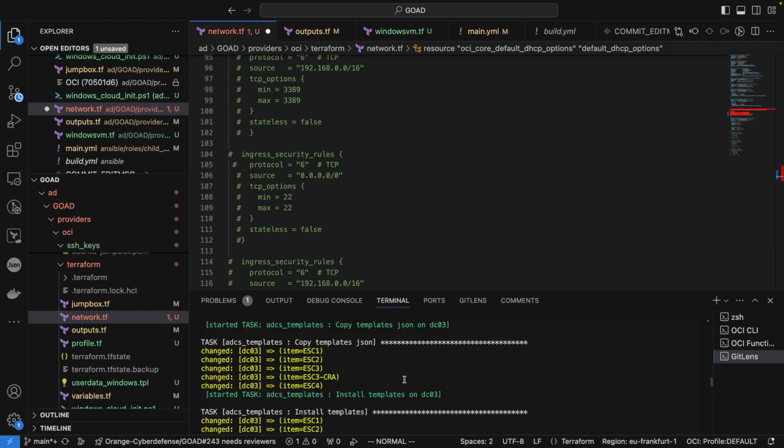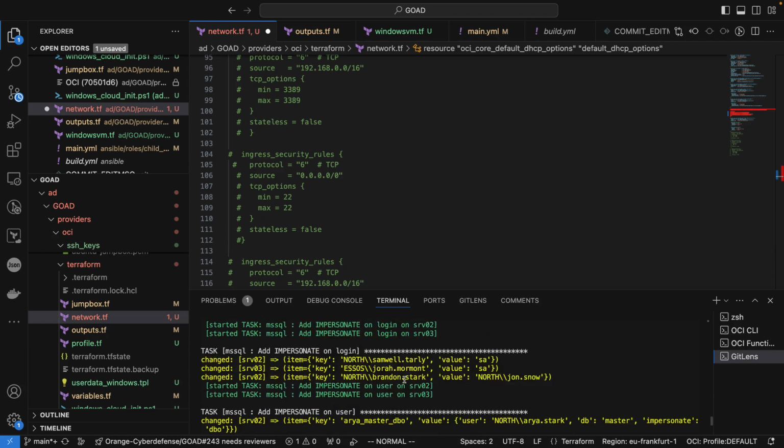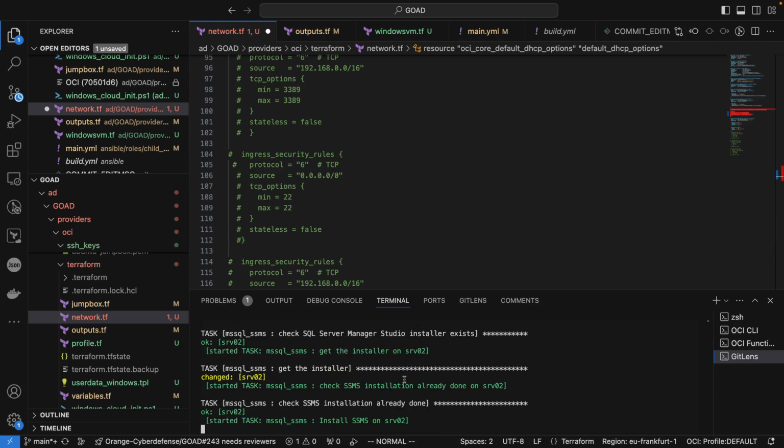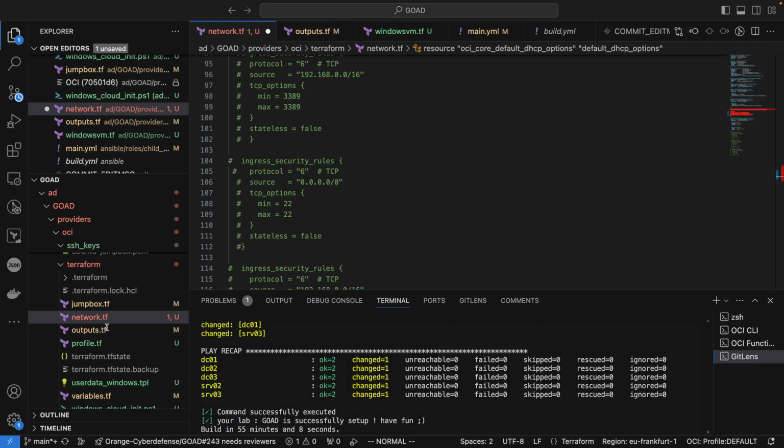Okay, so right now let's see, we still have something. Okay, the last part is to install SSMS on the SQL servers. I'll pause it again and we'll return at the end.